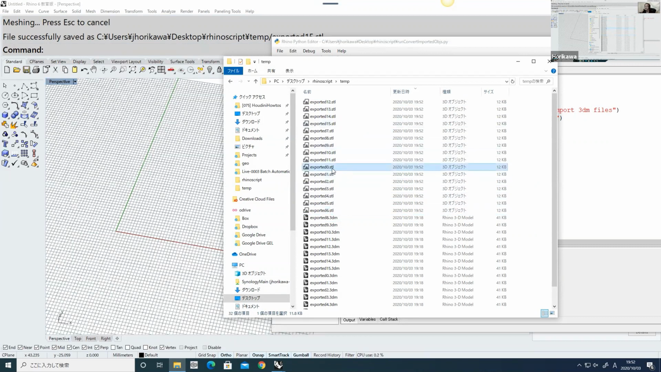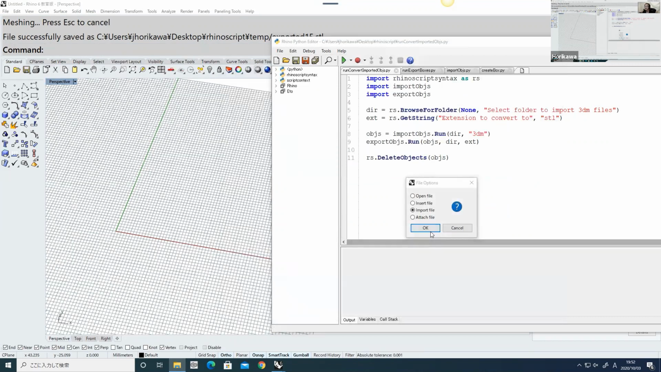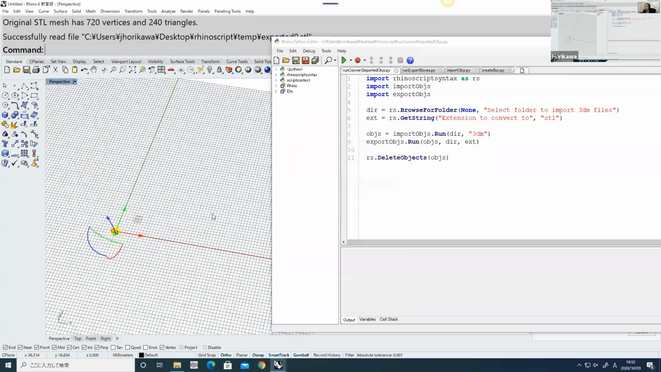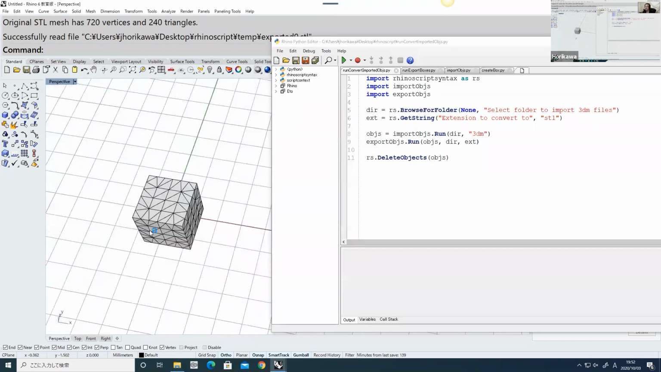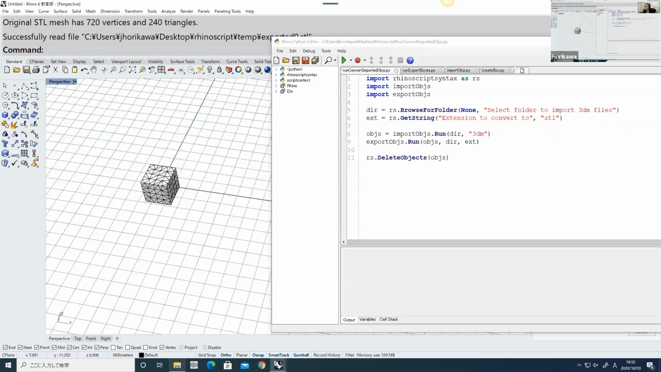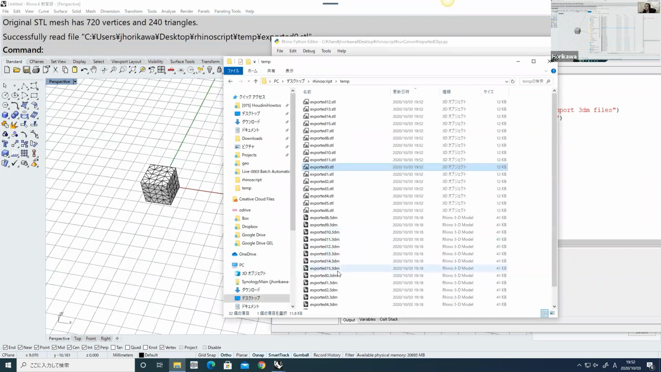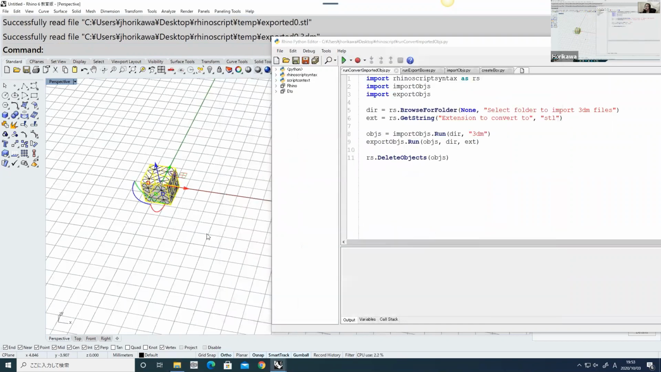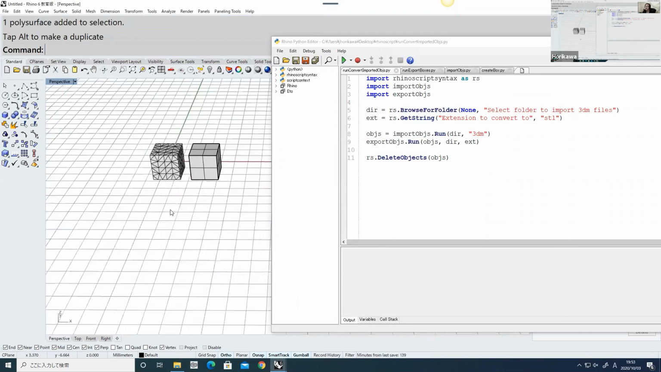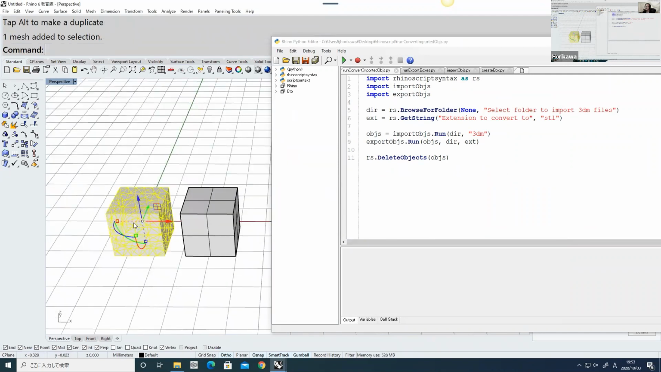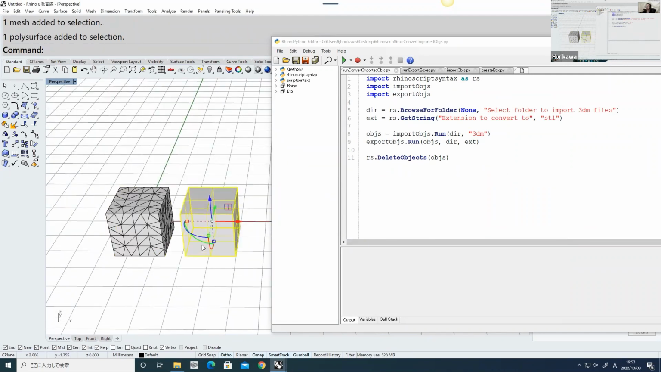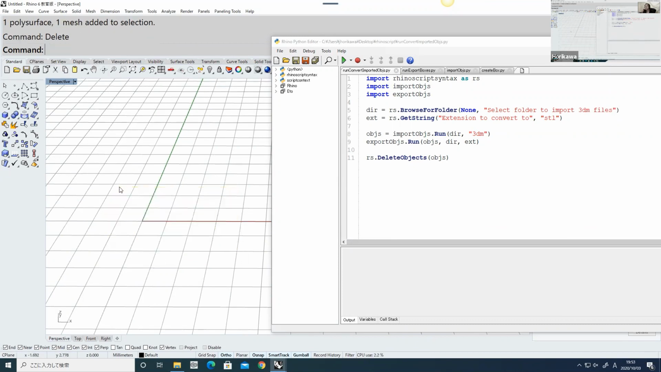And hopefully this STL file right here and this original 3DM file are at the same position, but with a different type of object. STL is being converted into mesh. The original one is a NURBS surface. All right, so this is it.